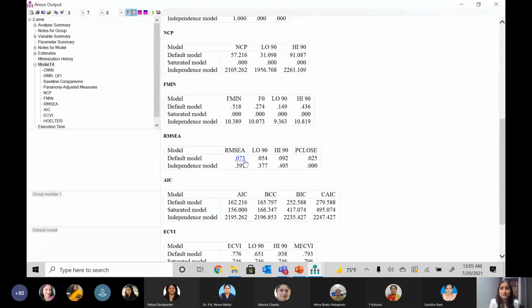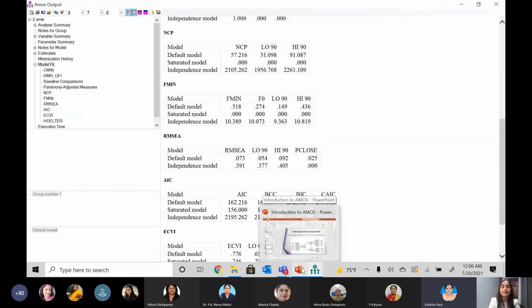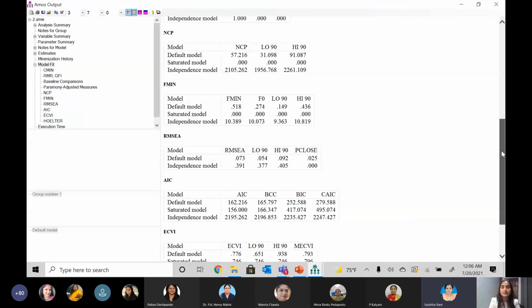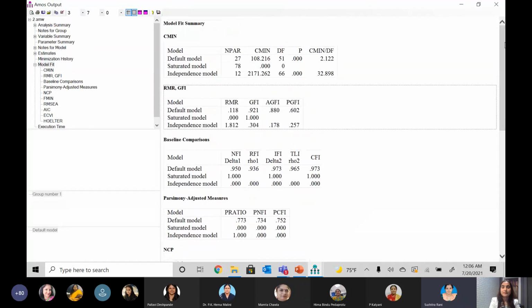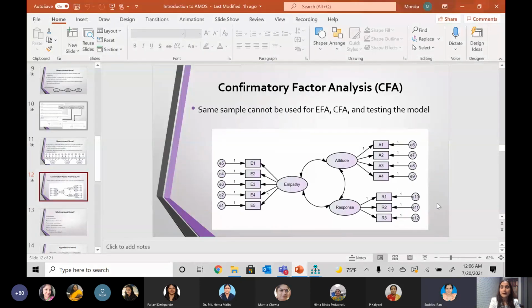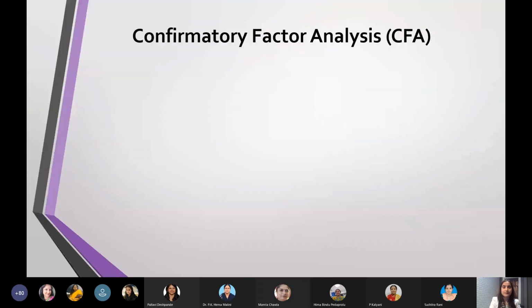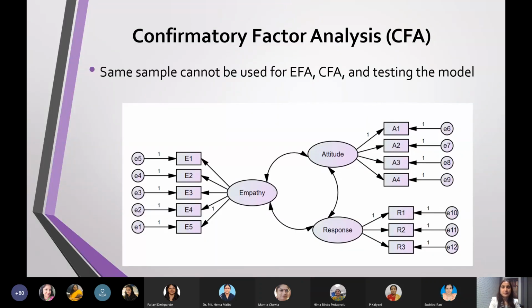Do you have any questions? Does it make sense? Any questions you want to ask at this point? Ma'am, there's no question, but can you just go through this model fit once more? Like, what are the important things? Can you just highlight those? Yeah, GFI. Sure. Okay, I am just going to go to my slide here and come back to this.